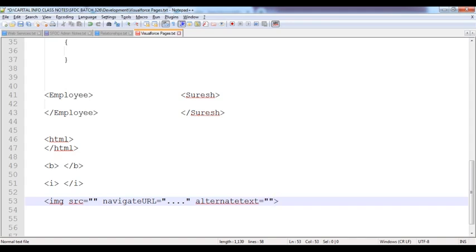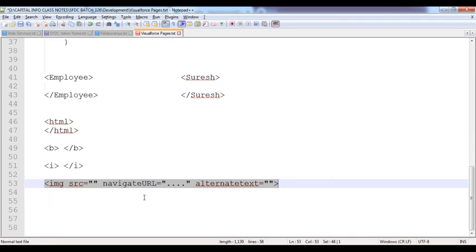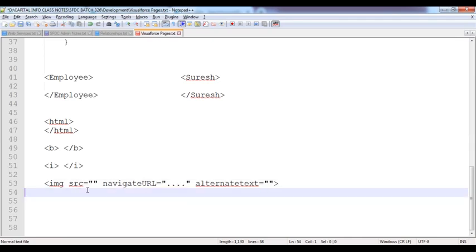But we don't have any ending tag for the image tag. This kind of tag is called an independent tag. Independent tags don't have any closing tag. There is no ending tag, only the starting tag is available. These kinds of tags are called independent tags.